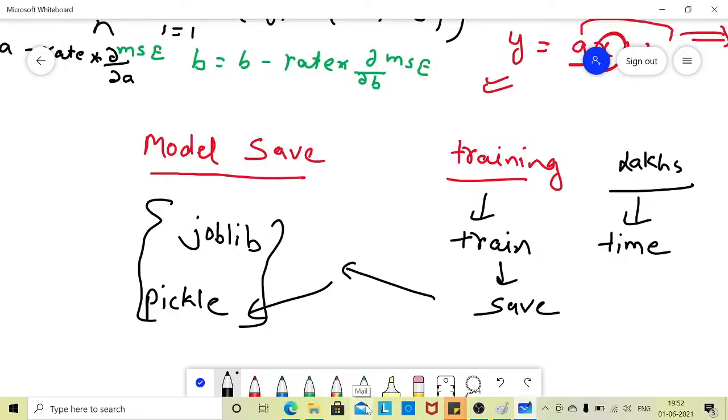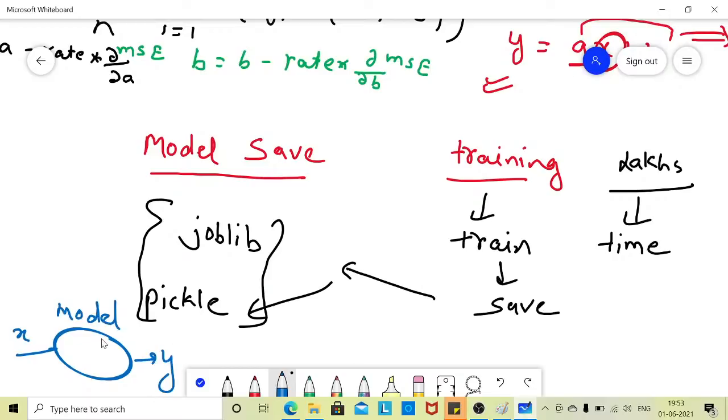You can use a pre-trained model. I can train a model, save it, and share it with you guys. You can use that model. You just put your X and the model will give you the Y. This is my model, and I'll save it in a file. I just want to tell you how we can save our model.